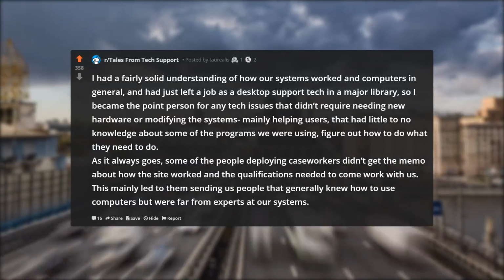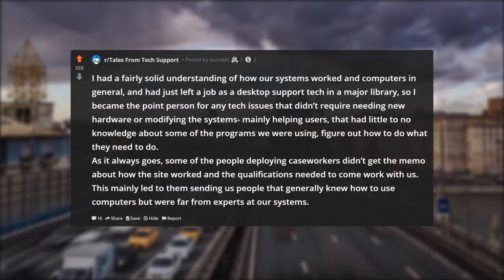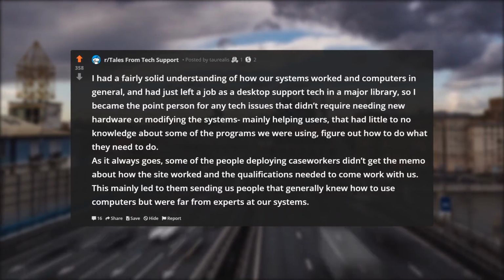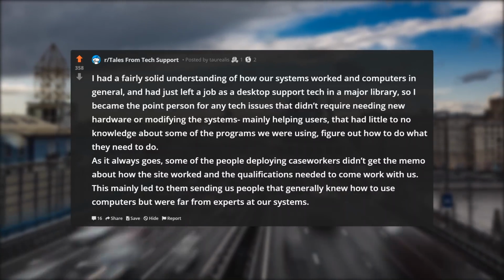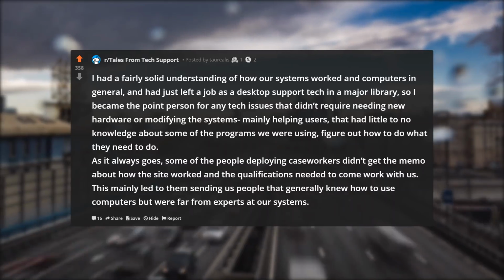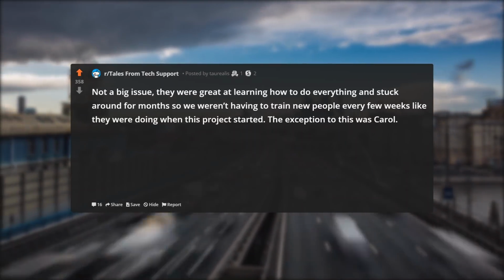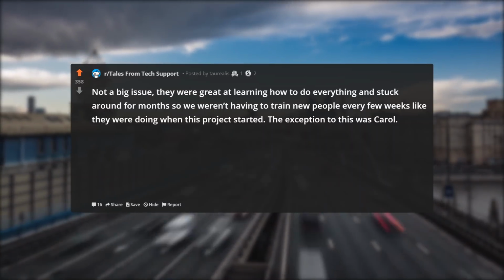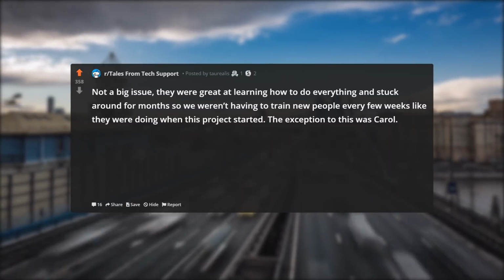As it always goes, some of the people deploying caseworkers didn't get the memo about how the site worked and the qualifications needed to come work with us. This mainly led to them sending us people that generally knew how to use computers, but were far from experts at our systems. Not a big issue, they were great at learning how to do everything and stuck around for months, so we weren't having to train new people every few weeks like they were doing when this project started.